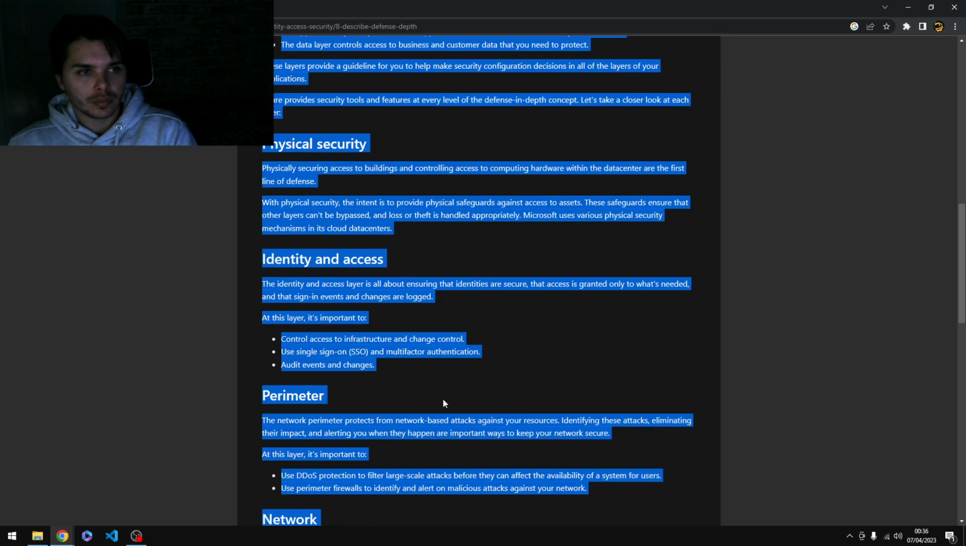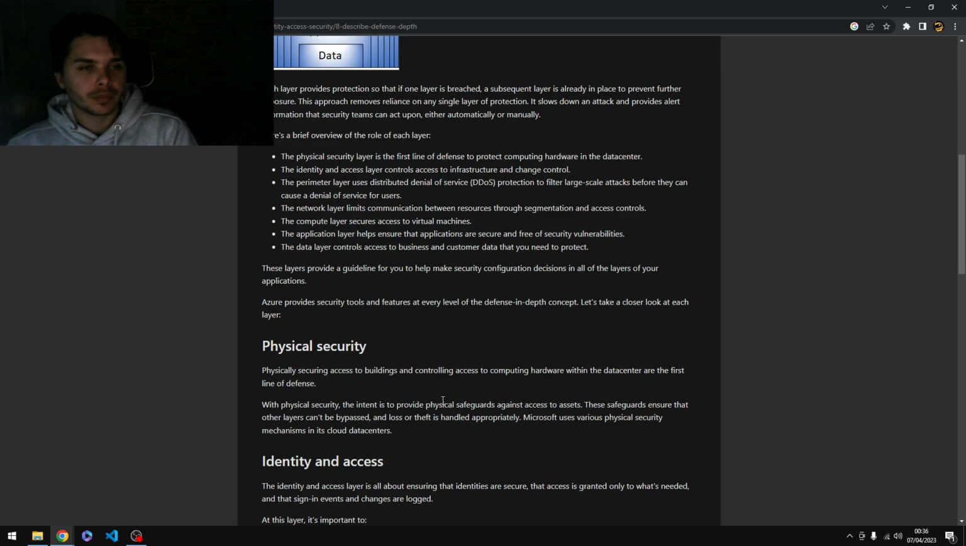Each layer provides protection so that if one layer is breached, a subsequent layer is already in place to prevent further exposure. This approach removes reliance on any single layer of protection. It slows down an attack and provides alert information that security teams can act upon, either automatically or manually.